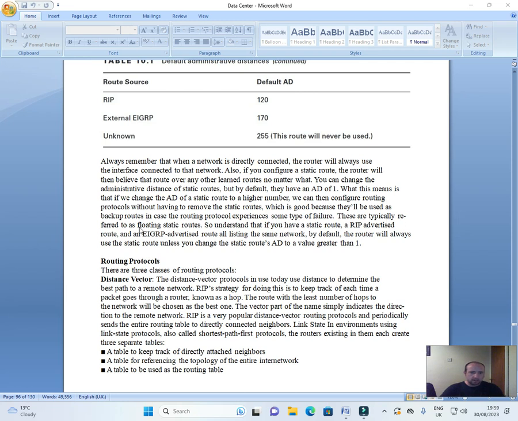These are typically referred to as floating static routes, so understand that if you have a static route and a RIP advertised route and an EIGRP advertised route all listed for the same network, by default the router will always use the static route unless you change the static route's AD to a value greater than 1.